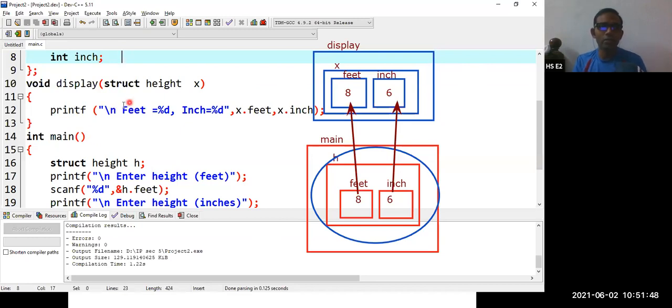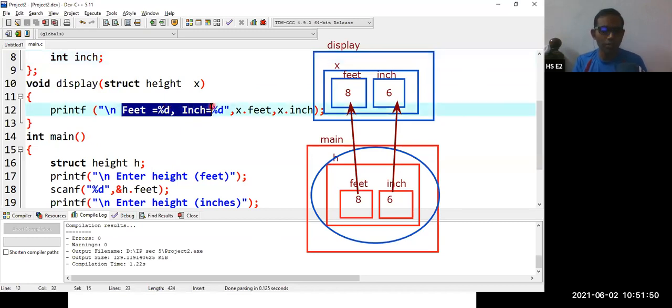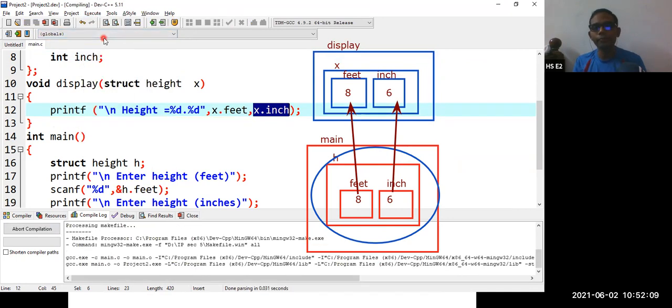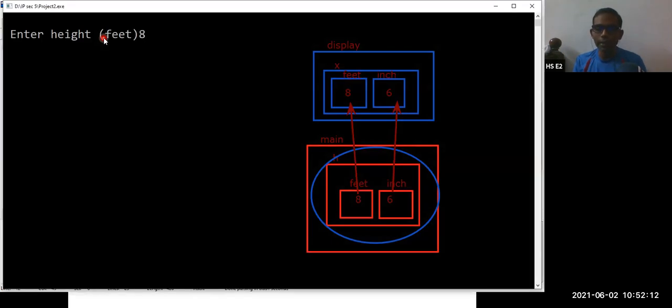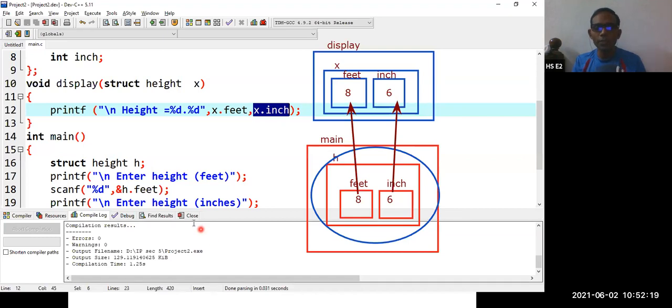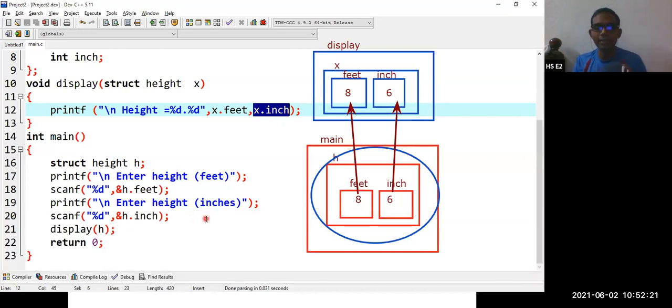So instead of feet and inch, you can write here simply one statement, height is equal to percentage d dot percentage d. Now first percentage d will be replaced with x dot feet. Then after the dot operator, here we will be getting percentage d that will be replaced with x dot inch. Now compile and run. So we are giving 8 and 6. So we are getting height is equal to 8.6. Okay. So I hope this program is very clear and understandable.